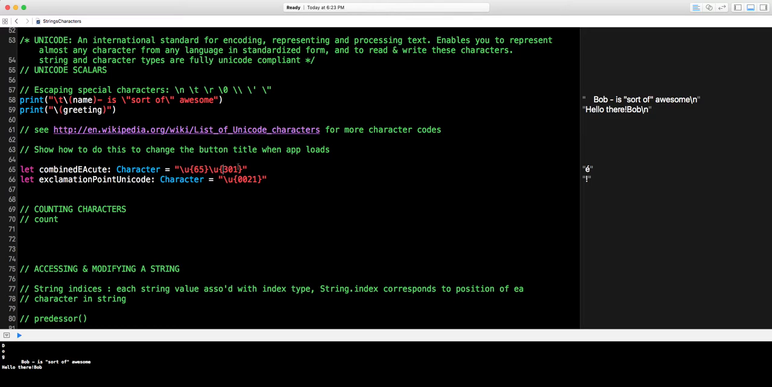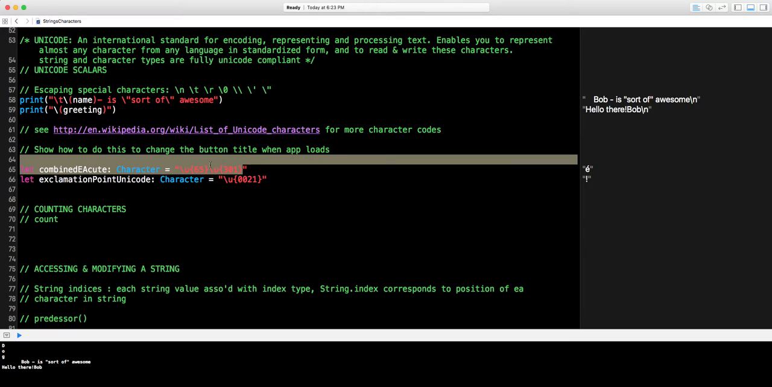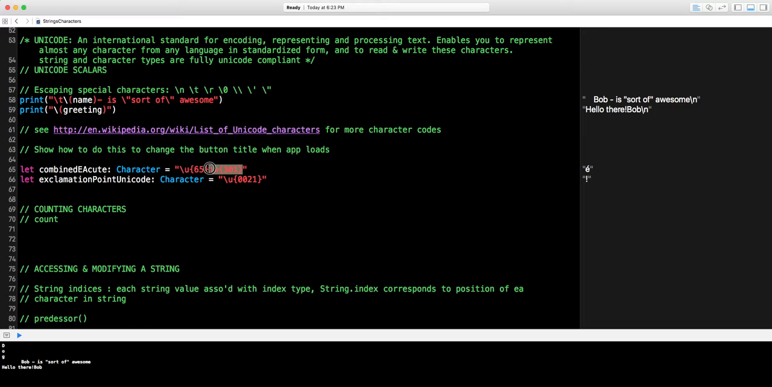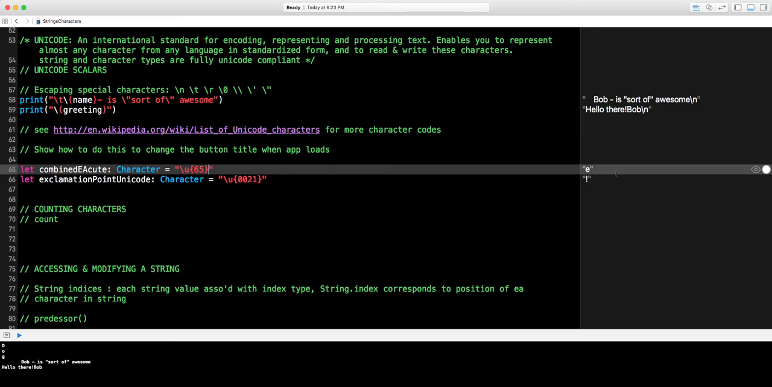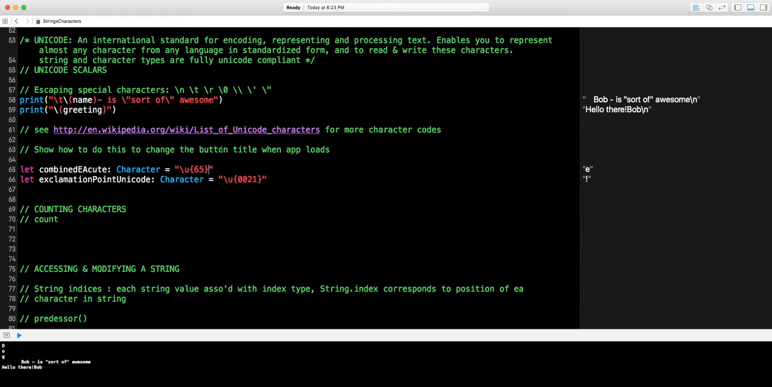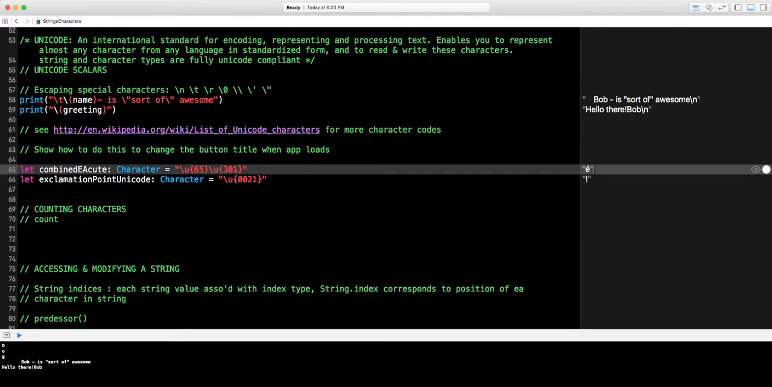Here's another example that's actually from the Swift documentation, but I thought it was pretty cool because you can actually combine Unicodes to create foreign characters. In this example, we have E acute. So we have E, then if we add the Unicode for the acute sign, it actually combines it.